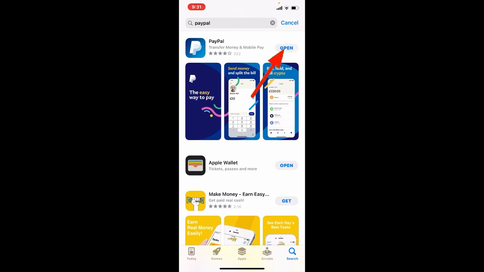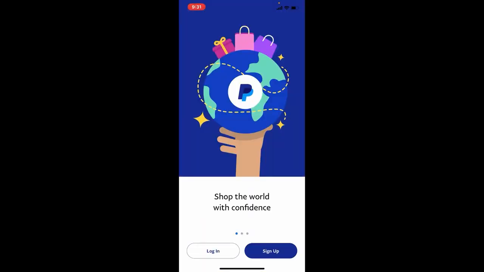When the application gets downloaded, tap on the Open button right next to it to launch the app. And that is how you can easily get PayPal application downloaded on your iPhone.